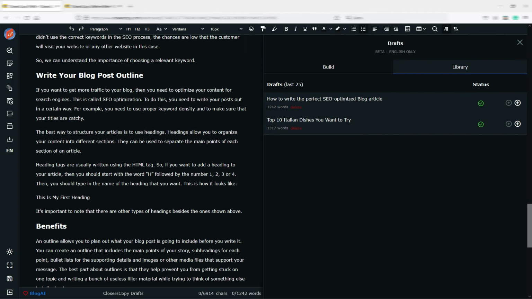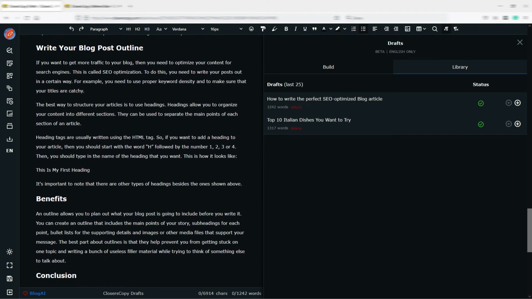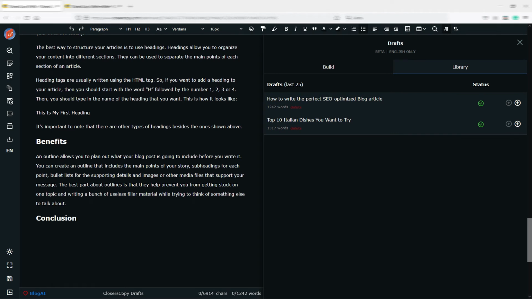HTML tags, the word H followed by the number 1, 2, 3 or 4. You should type the name of the heading that you want. This is an example, and so on. Let's try to see the benefits part here.